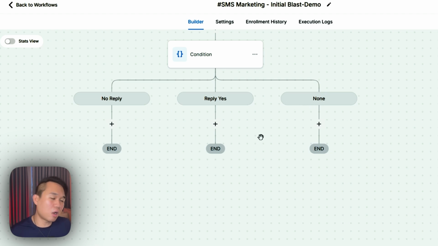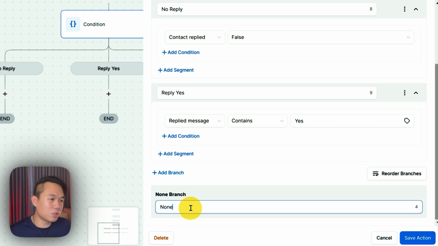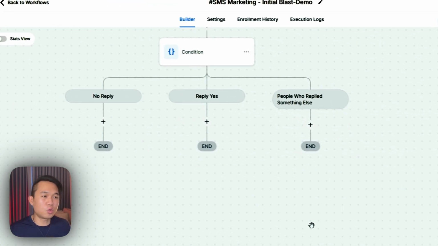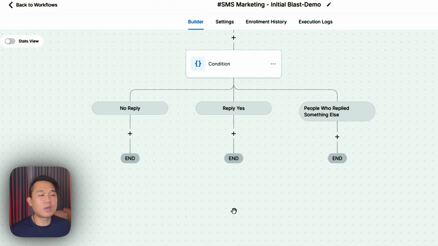So let's break it down logically. If people do reply anything other than yes, then they would fall on here, right? Technically. So this is people who reply, who are you, how much is it, where is this, who is this. To make it easier, we'll want to come here and name this condition people who reply something else. That would make it easier for you to understand in this tutorial. Now what we need to do next is to build workflow and actions with these three conditions.